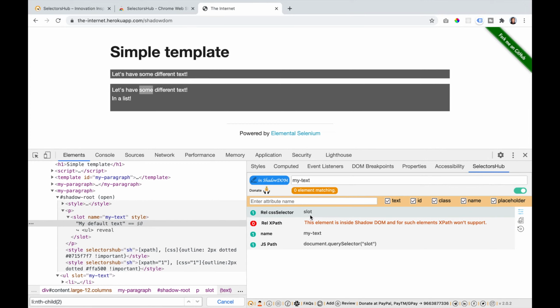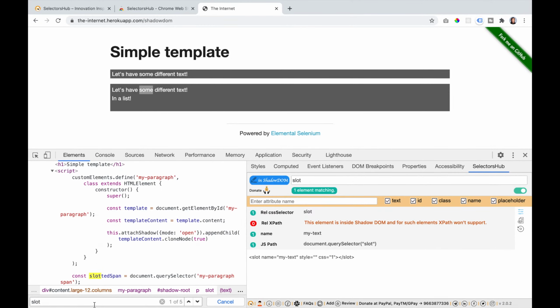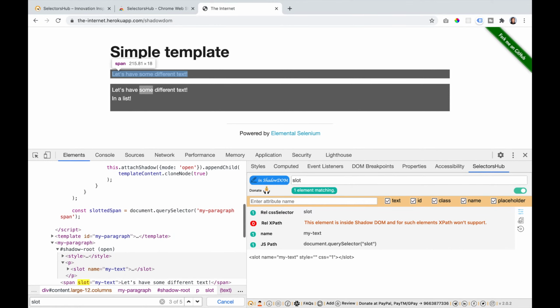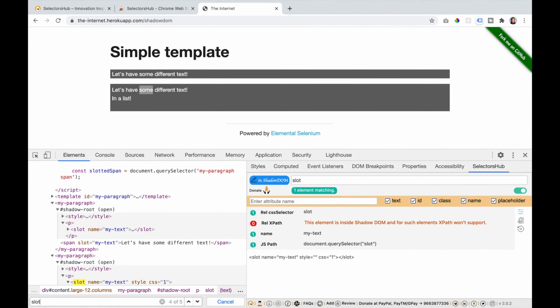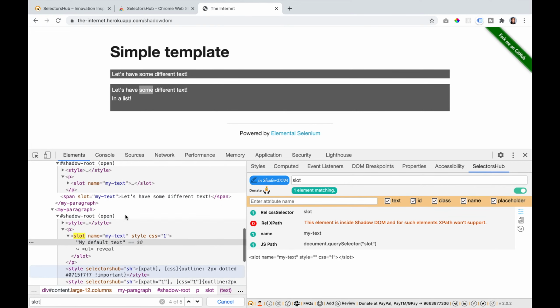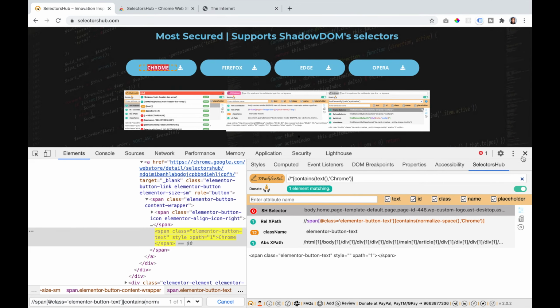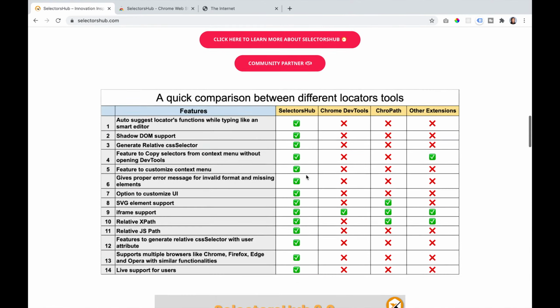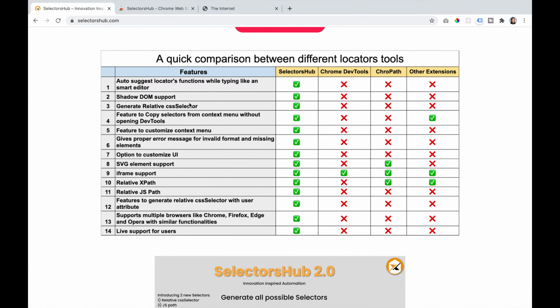So if I say relative CSS selector, it should say slot. If I say slot here, there's only one in the shadow root though. Okay. So it supports shadow DOM, it supports relative CSS selectors, it supports iframe, relative XPath, relative JS, different browsers.